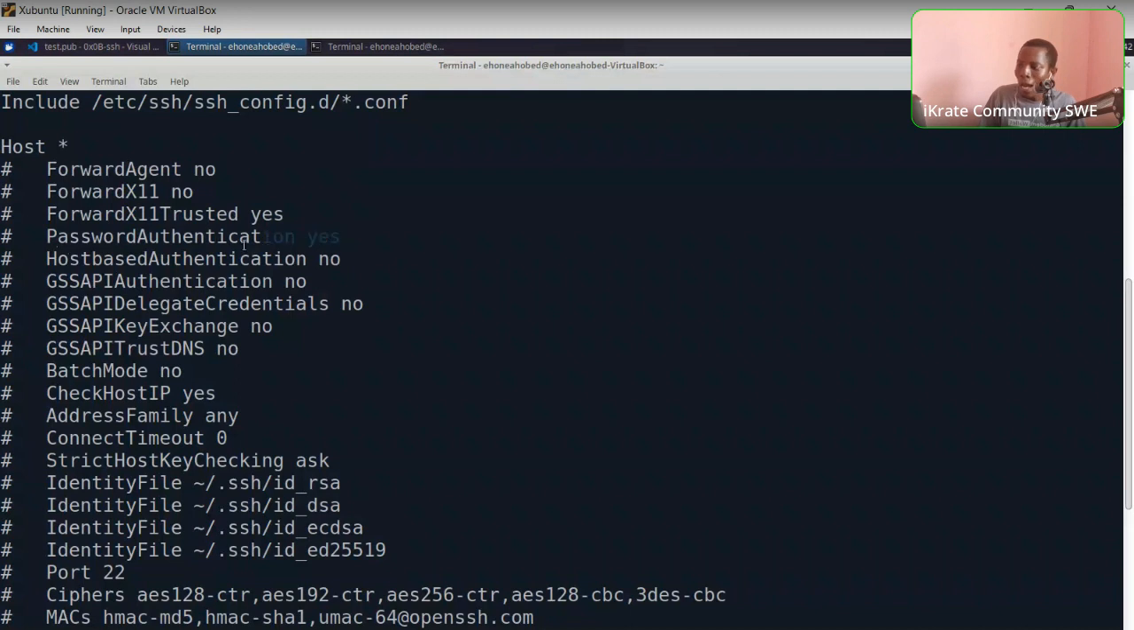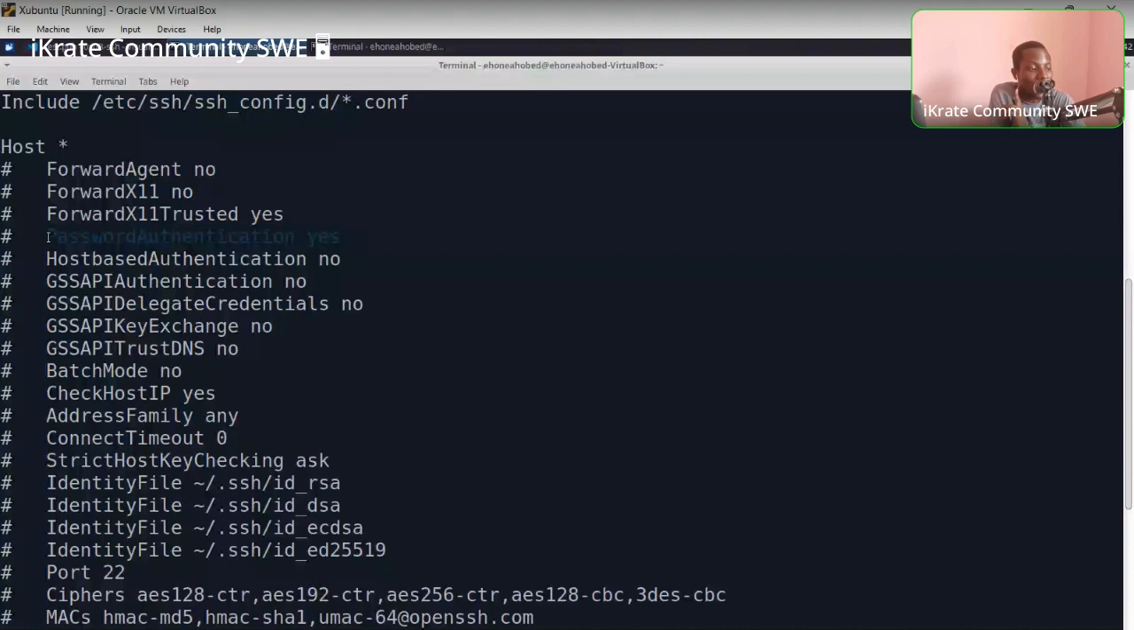So I can do it such that when you are logging in using SSH, it should request a password. We can do that as well. Remember, SSH is just the protocol that we are using to connect to the computer. But the easiest way to authenticate is through key pairs. We can also do it such that you need to use a password to log in.